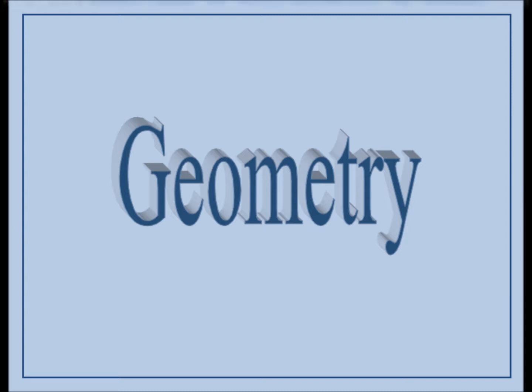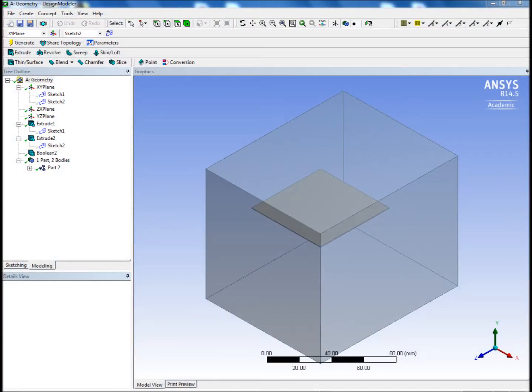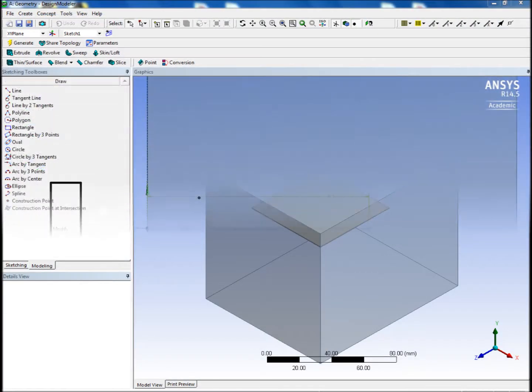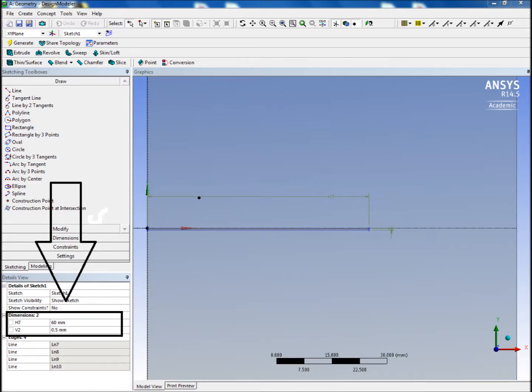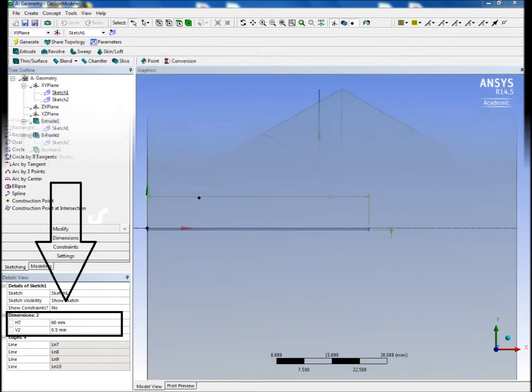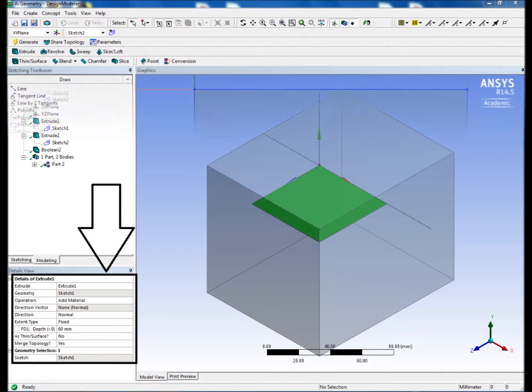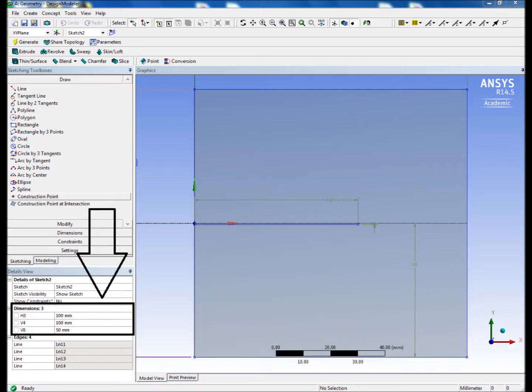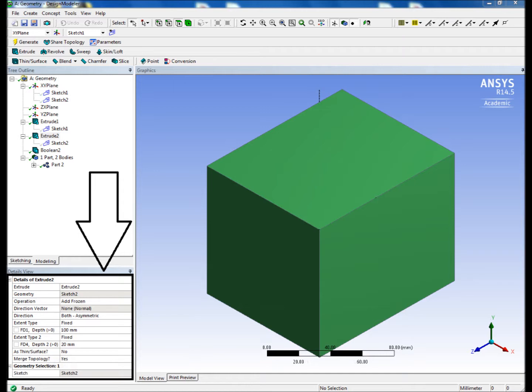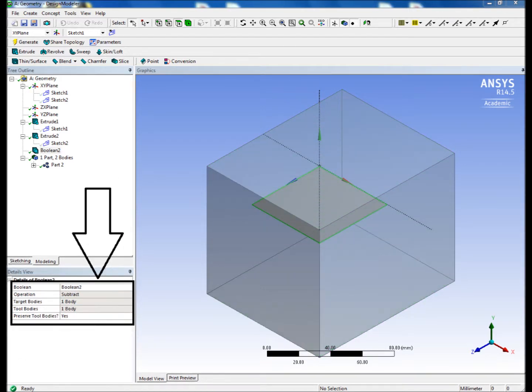Geometry. The system consists of a rectangular fin enclosed in a box. The first sketch is a rectangle of length 60 mm and a width of 0.5 mm. In order to obtain the fin, this sketch is extruded with a depth of 60 mm and an add material operation. The enclosure is drawn similarly but with dimensions relatively large to enclose the fin with an add frozen operation. The Boolean feature is used to subtract the fin from its enclosure.